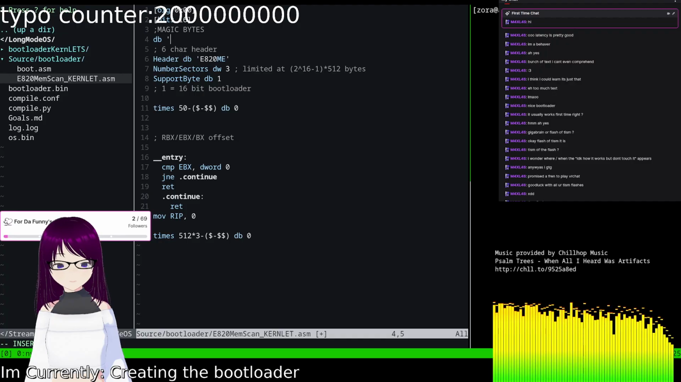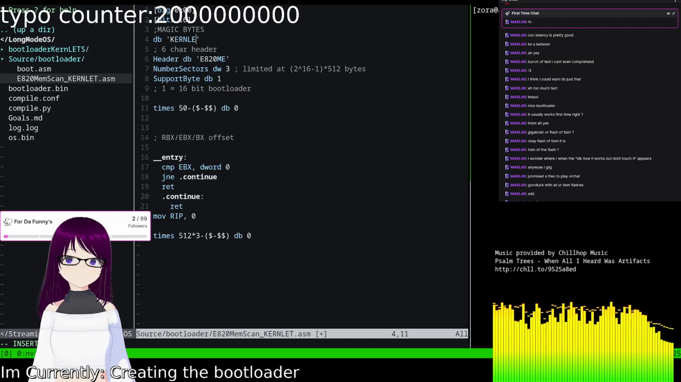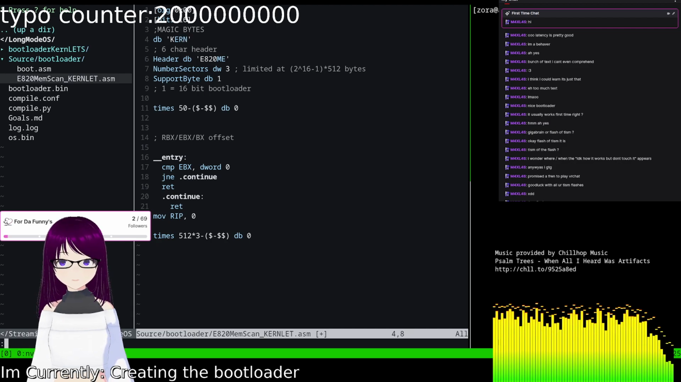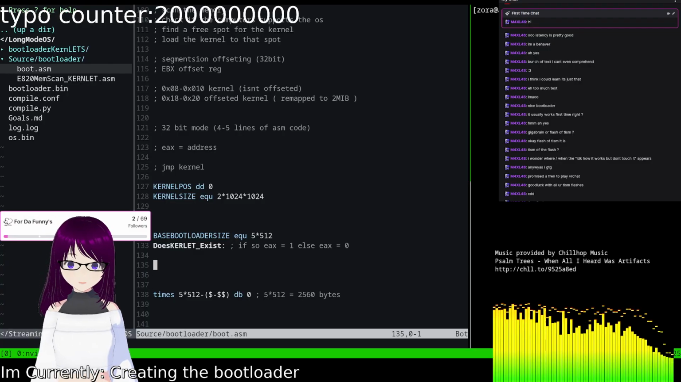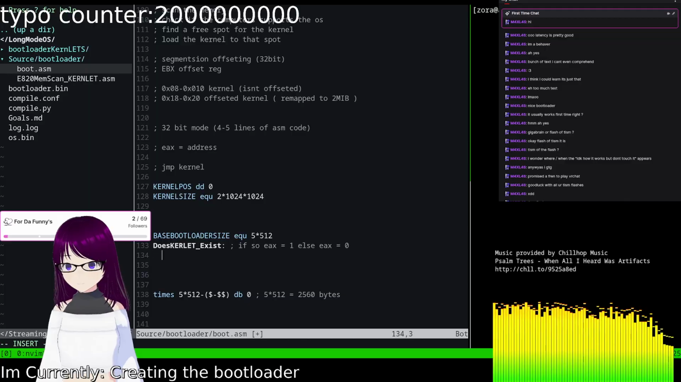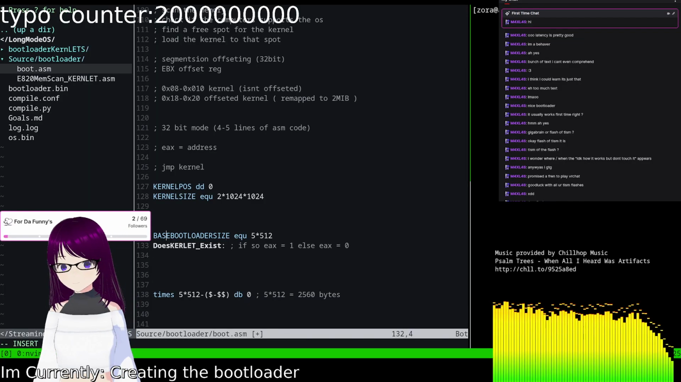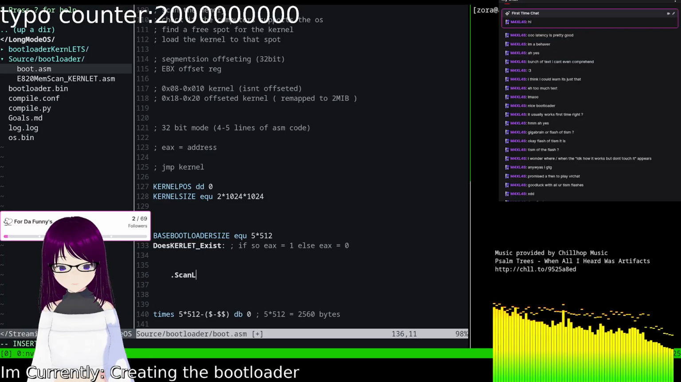We'll just do db, we'll just do kern, why not? Now, we can check for kern, and it's the first 4 bytes. Very useful, okay? So, this is in sectors. Okay, so we can do .scan loop.